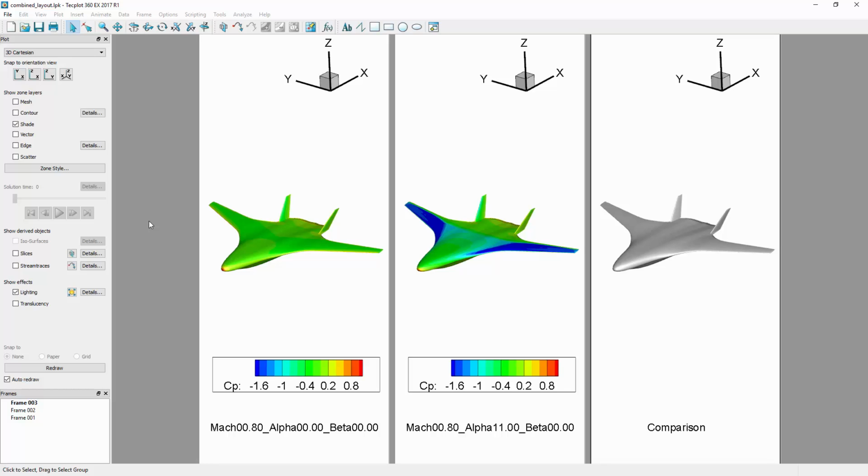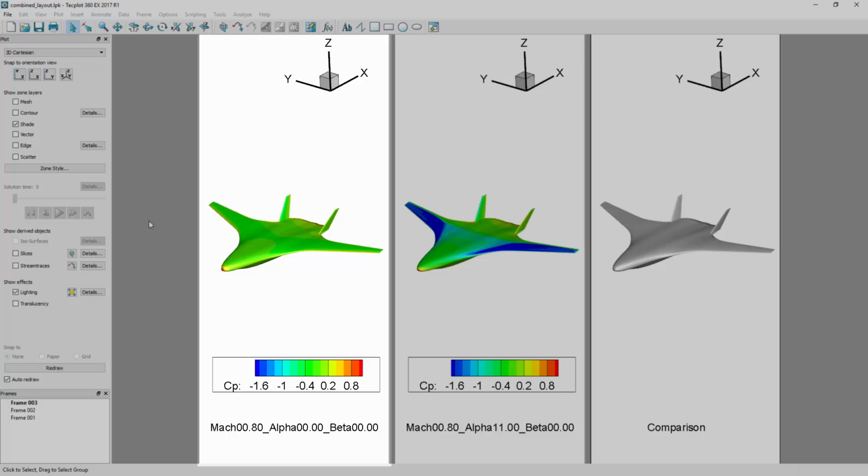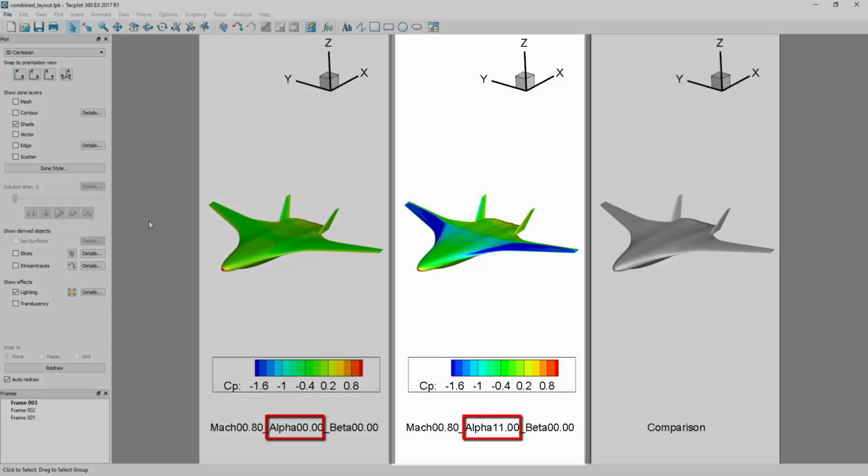The layout we are currently using has already been set up to view the coefficient of pressure for each dataset in a separate frame. The first from our dataset with alpha equal to 0 on the left, and the second with alpha equal to 11 in the middle.